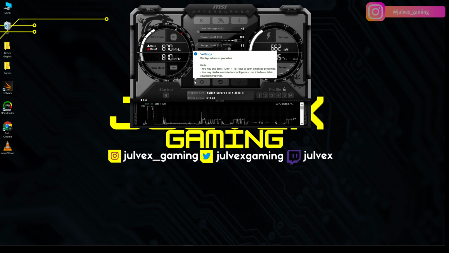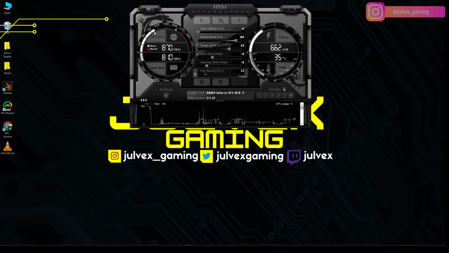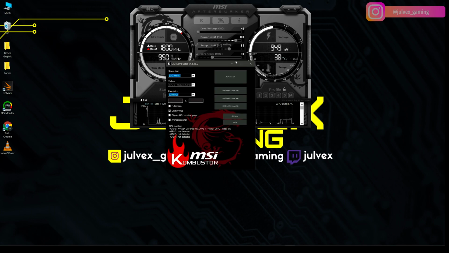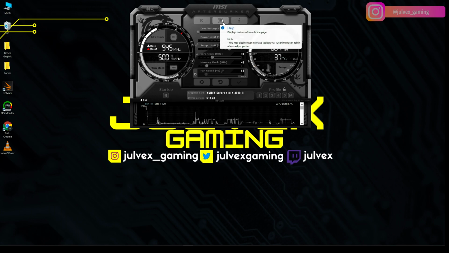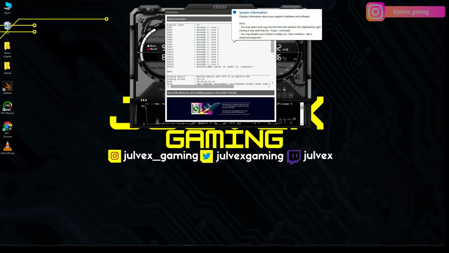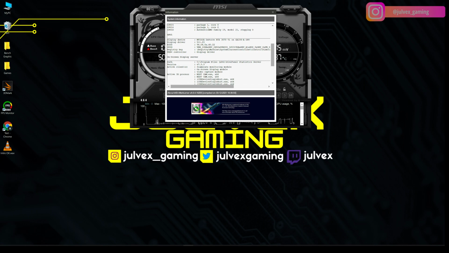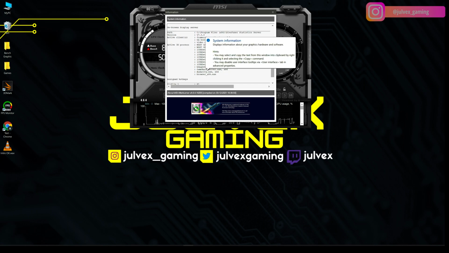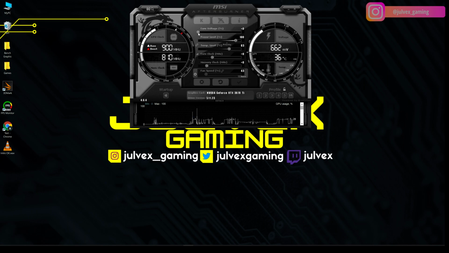Okay, now let's check what we have here on the main window. Here we have the GPU clock, the actual GPU clock. Here we have the memory clock. If we press this icon here, it will bring up the included benchmark. This icon here will open the website of the MSI Afterburner. If we click here, we'll bring up some information of the system, like the CPU, the GPU model, the drivers, and so on.